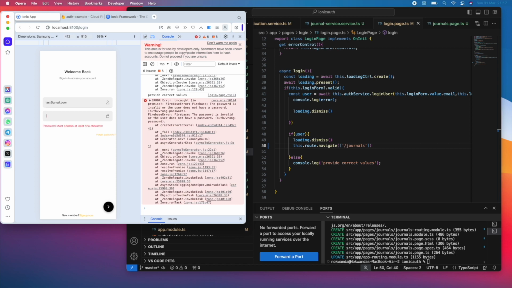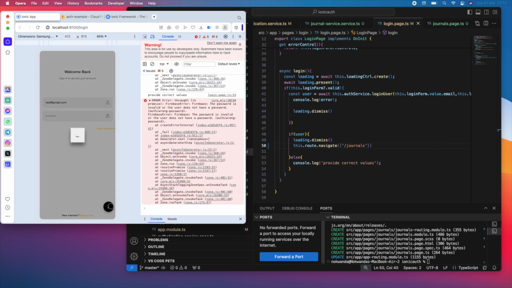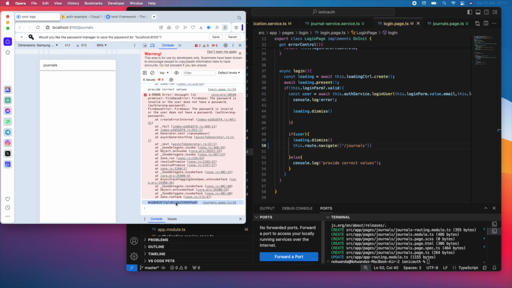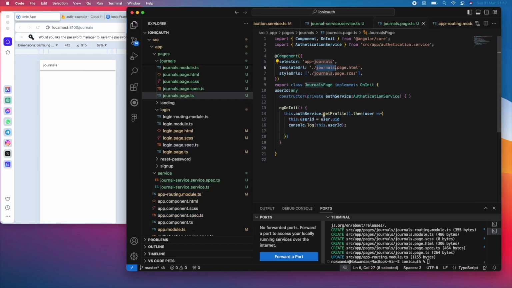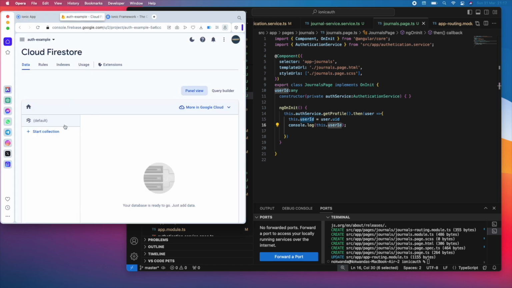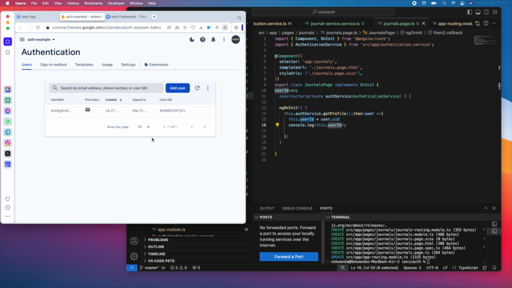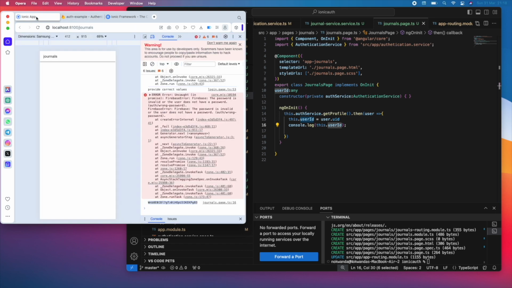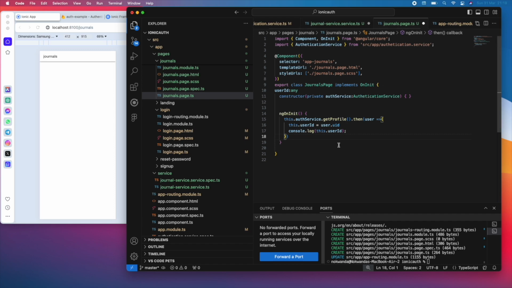Password is wrong. Okay, now you see this is the user ID that I've logged here. Now it does not move to the home page, it moves to the journal. So this is the user ID. If this shows, it means you're in a good place. So this user ID identifies this logged user. So if there's a different user, it will show a different user's ID. So everything is fine.